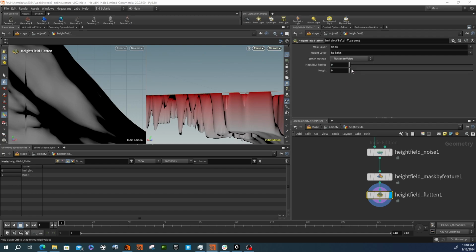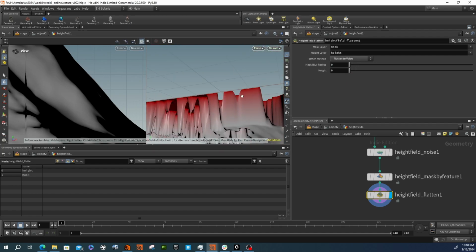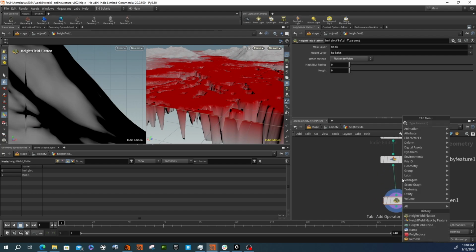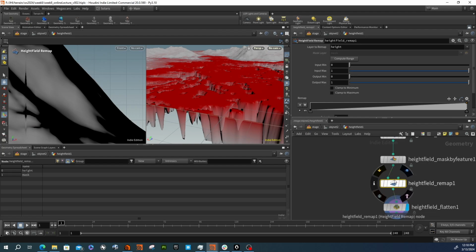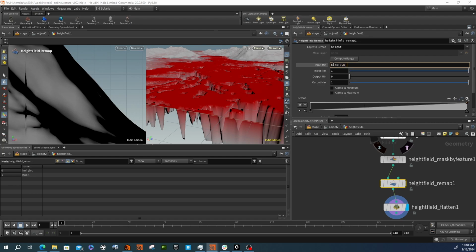Let's say flatten to value. And then we can set this to be, you know, whatever. Obviously this is lower than it was. So before this, we should do a height field remap. And one of the ways I like to do this is I like to use the bounding box. I think this works, the bounding box of itself. And we'll say dy min.